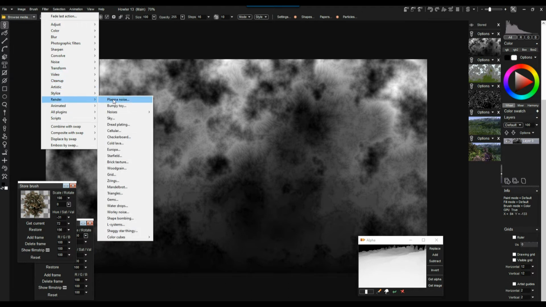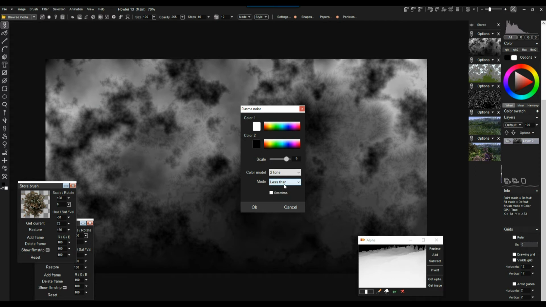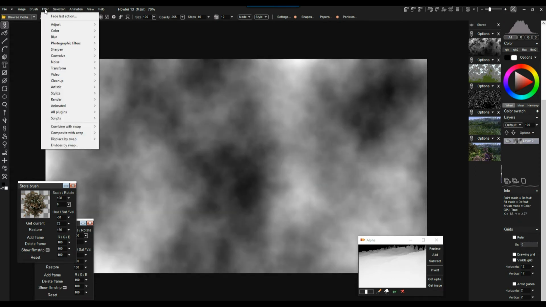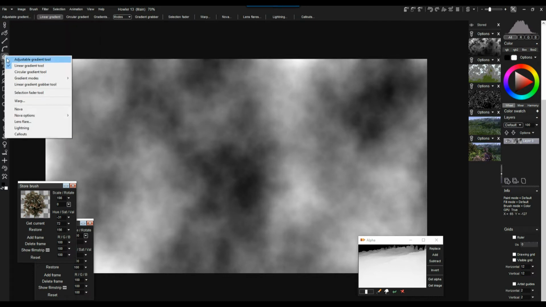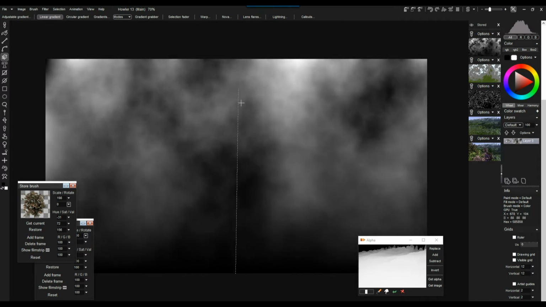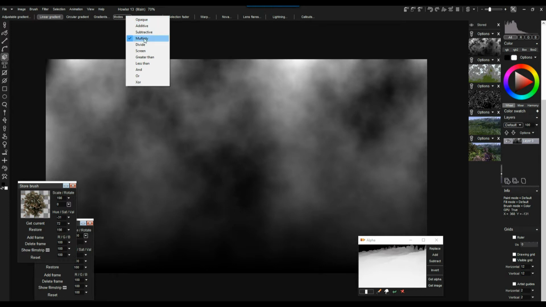I render to plasma noise, maybe in just plain opaque mode, and then, oh yeah, that was it. And then I go to the linear gradient and make it something like this, black to white in multiply mode. So that's important. The mode here has to be multiply. Then that way you're going to be very dark, low elevation in the front, at the bottom there, and possibly high elevation at the top.